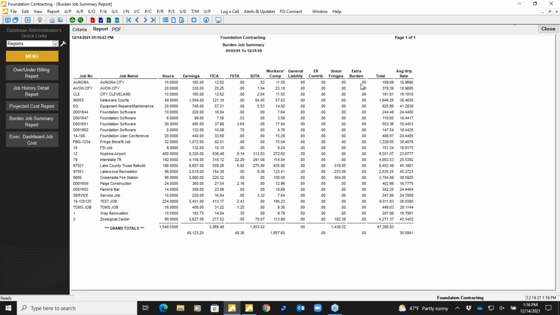Fringes, we're even able to set up the system with an extra burden rate. So if we want to capture things that are above and beyond what you see here as standard burdens, you can also set those up as extra burden and be able to job cost those as well.